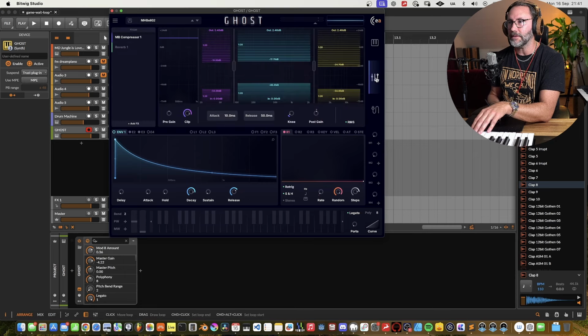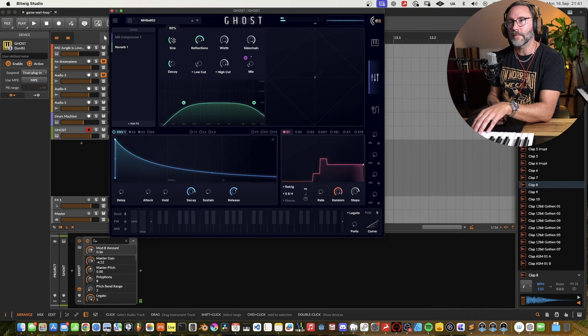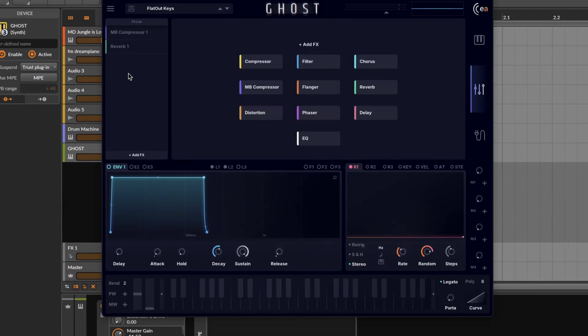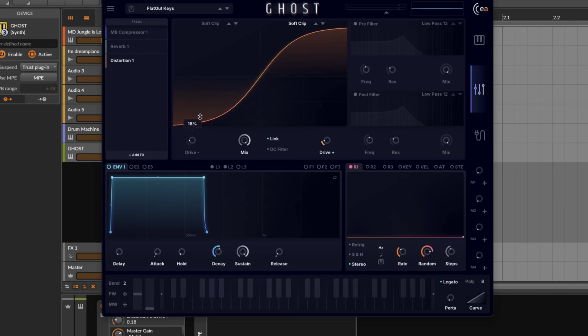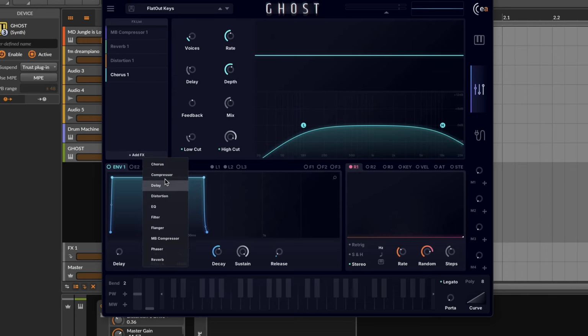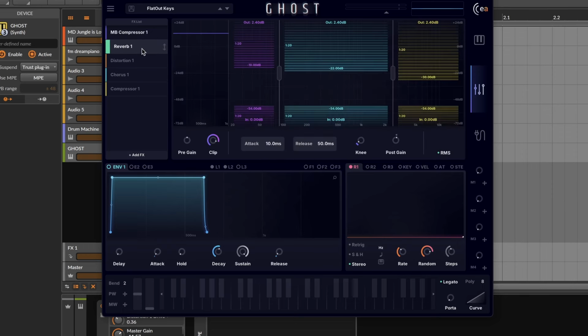So we have the main page, then we have the effects page. And this patch just has a simple multiband compressor and reverb. If we press at the end of our effect list, we get to choose from all these different effects which you typically see in most modern synths, like compressors, filters, choruses, reverbs, delays, and yeah, distortions, with a whole bunch of different distortion models. And we can of course sort these in different orders, and you can stack up a whole bunch of these, but it's obviously going to be dependent on your CPU how many effects you can stack up in your patches.